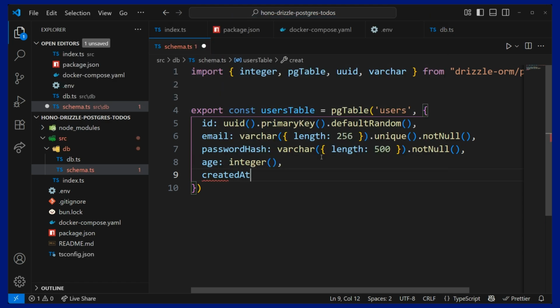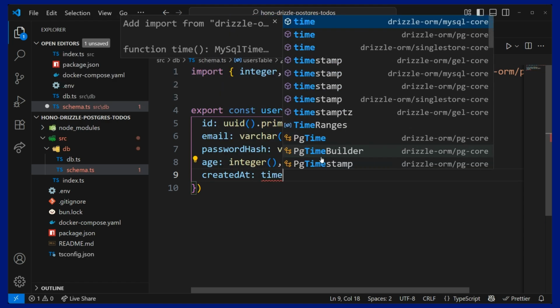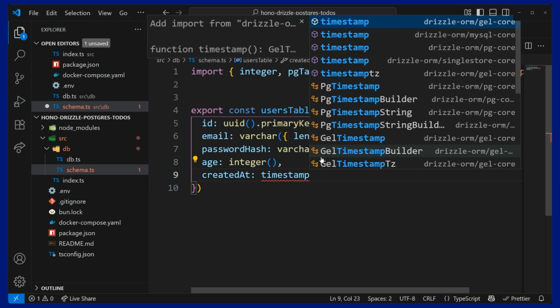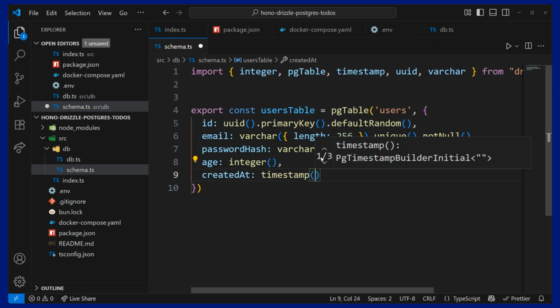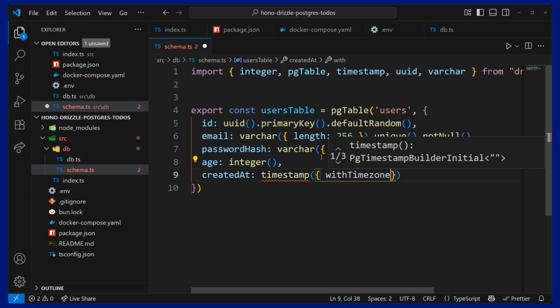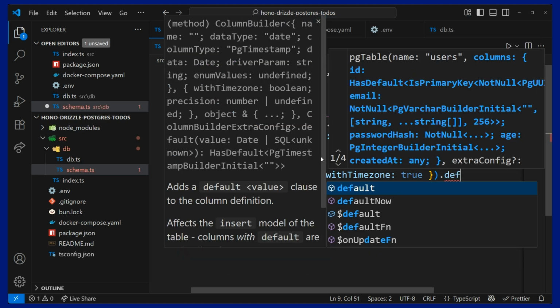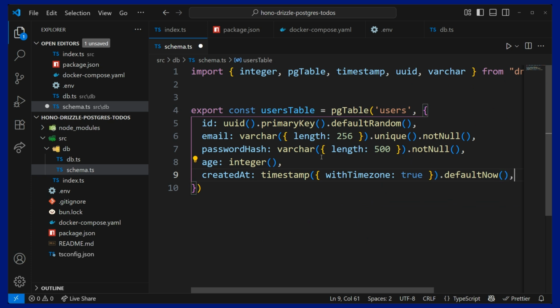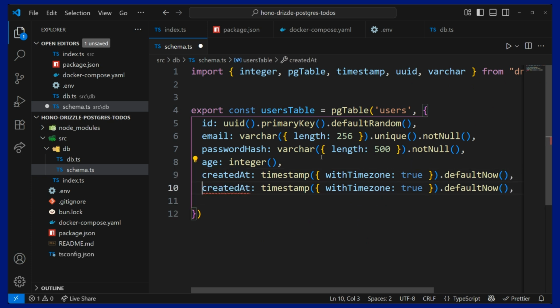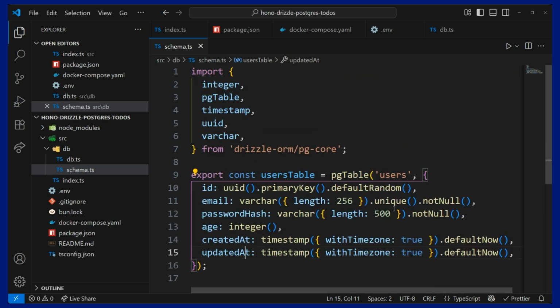And then it's good practice to add a created at and updated at column as well. So let's do that. And we can do a timestamp, import that from pg-core. And we can add some options in here. So one option would be with time zone, just for improved accuracy. So let's do that. And then we can default that to now, which is nice. So when it's created, it'll just automatically default. And it's going to look about the same for updated at, so I'm going to just copy that line down, updated at, and default to now with the time zone. So that's looking pretty good.